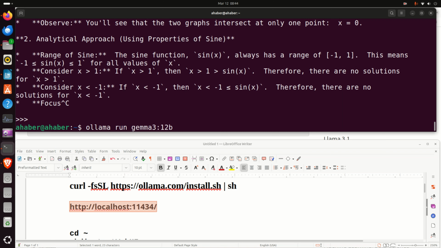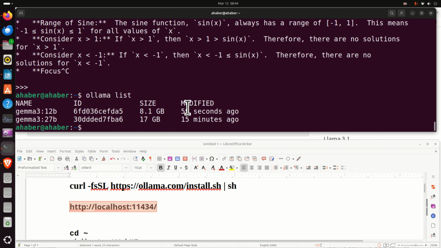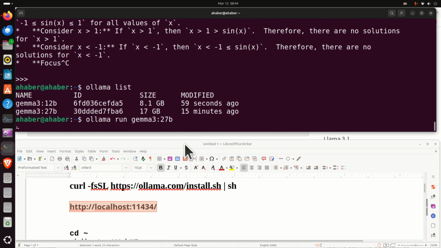Let's try the second model by typing Ollama list, then Ollama run, and then over here we need to specify the name of the model. I'm going to erase this, paste the name of the model, and let's continue and let's see what happens. Okay, now it takes a little bit longer to load this model, however it works. So let's try to solve sine x squared.